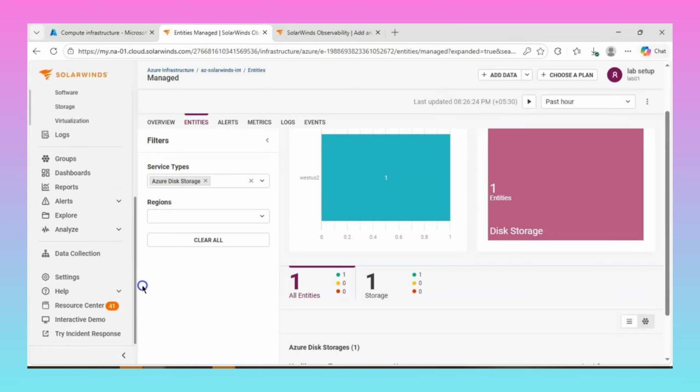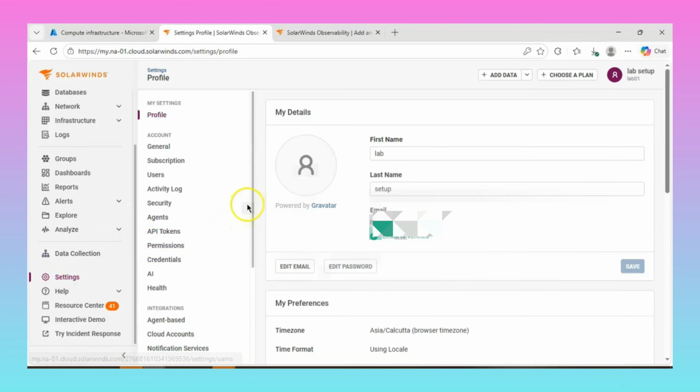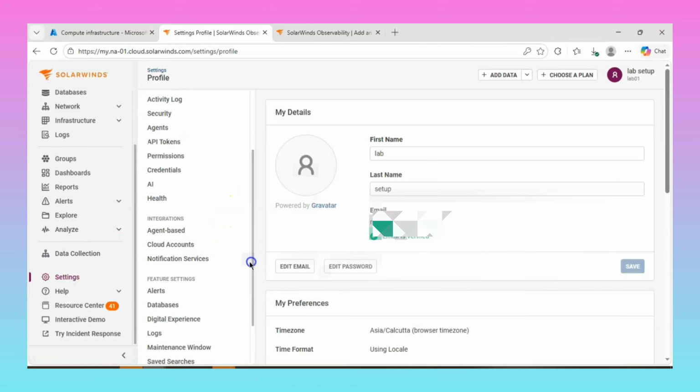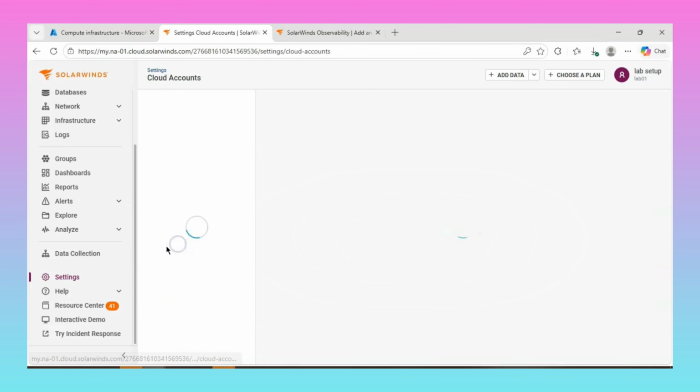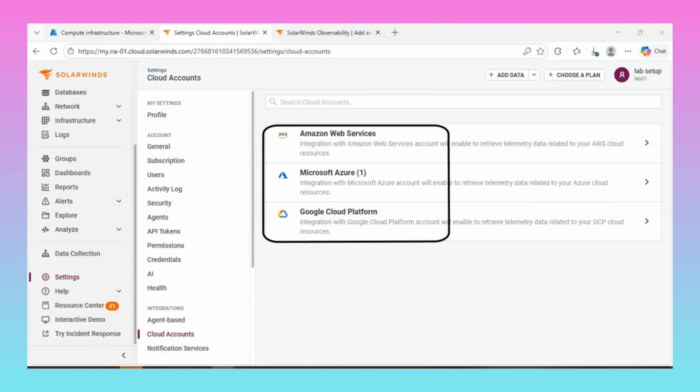Scroll a little down and you will get an option called settings here. Simply select that one, and inside the settings there is one option called cloud accounts. Let me go to that. Here you are able to see cloud accounts, and then go for Microsoft Azure. It will display whatever integrations are done so far, whether Amazon related, Microsoft Azure related or GCP related.